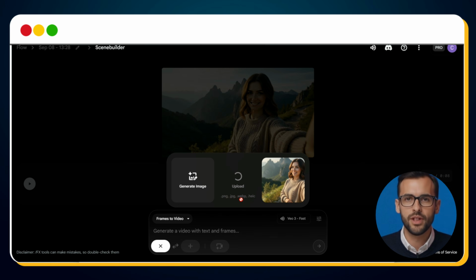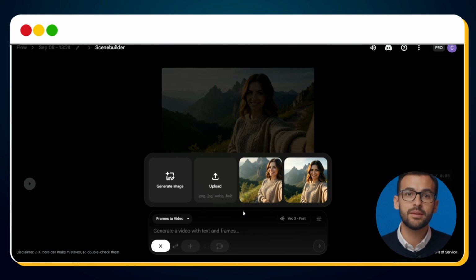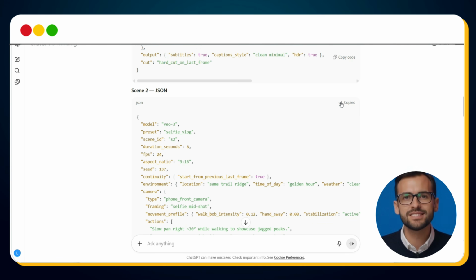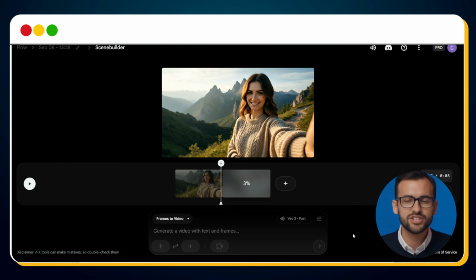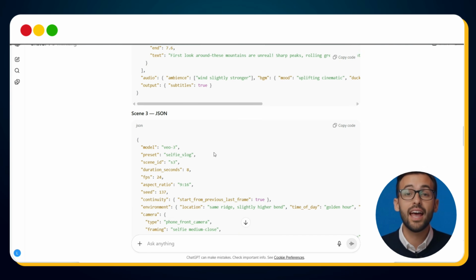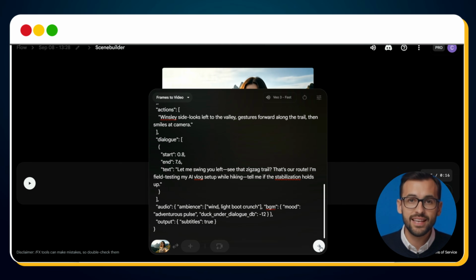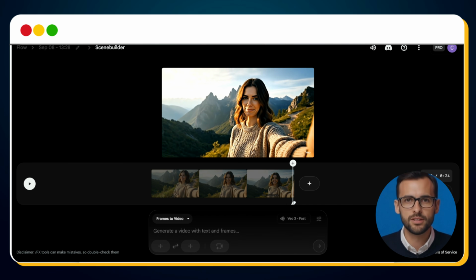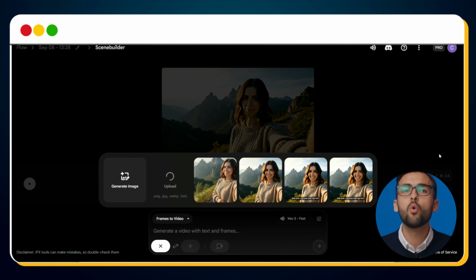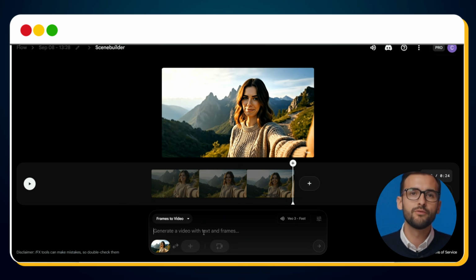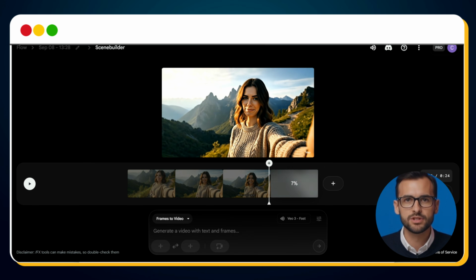Wait a moment until the frame is fully uploaded. Now, select the image, head back to ChatGPT, copy the JSON prompt for scene 2, paste it into Google Flow, and hit send. In just a few seconds, your second scene will be ready. Move the timeline again to the next frame, save it as an asset, upload it, and paste the prompt for the next scene. Hit send, and the scene will be ready in moments. You can keep extending this way as long as you want, create 10, 20, or even 100 scenes if you like. This is how you build seamless, long-form videos, with full control and character consistency from start to finish.